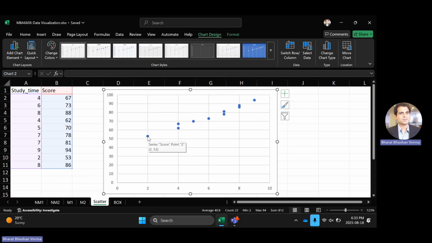The minimum score is somewhere slightly higher than 50, that's 53. The highest score achieved is 94. And we can see as the number of hours of study increase, the amount of score in the exam also increases. So this is a scatter plot which helps us see the directionality of the relationship, whether it is inverse or direct. And the nature of the relationship, is it a straight line or a curve? We largely see this looks like a straight line.